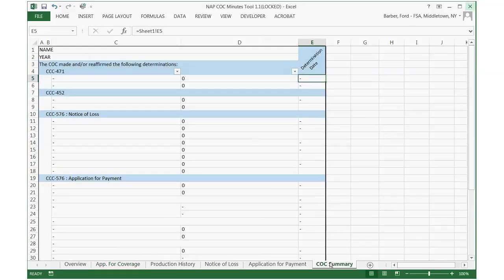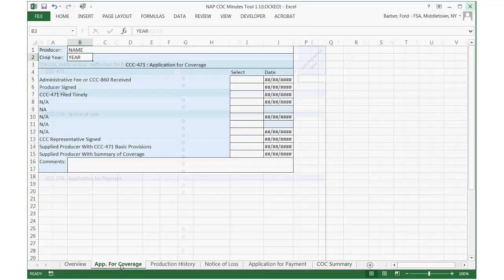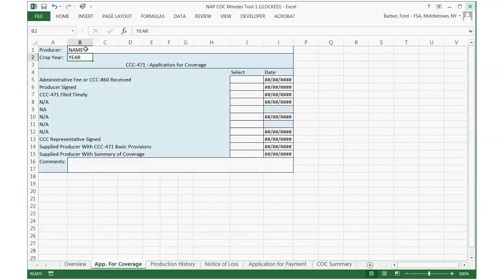You'll notice that in the COC Summary tab, we've got mostly blanks. As we begin filling in information, the summary will begin to populate the content that we need for our minutes. So the producer's name goes in first, followed by the year of the application.